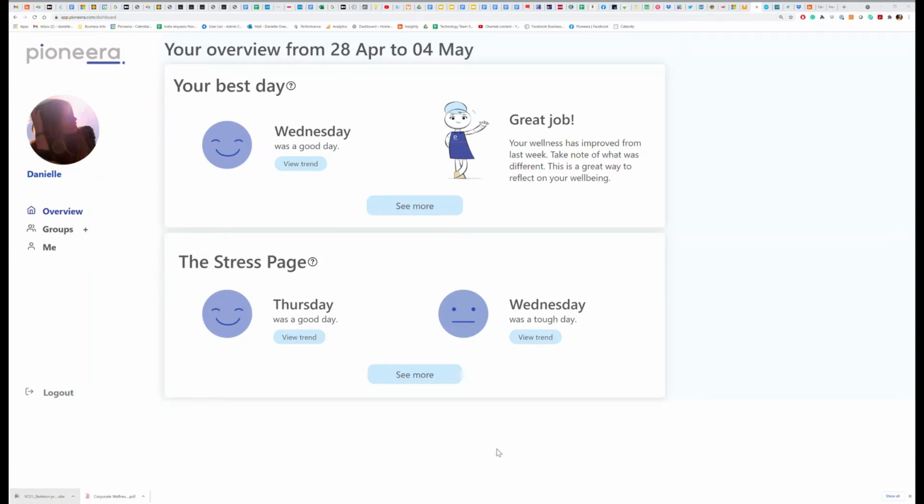I'm just going to do you a quick tour and show you what you can get from the dashboard and how it can help your business. So when you log on to app.pioneera.com, it's browser based so you can access it from anywhere. The first thing you see is your overview page and really what you need to know in a snapshot.